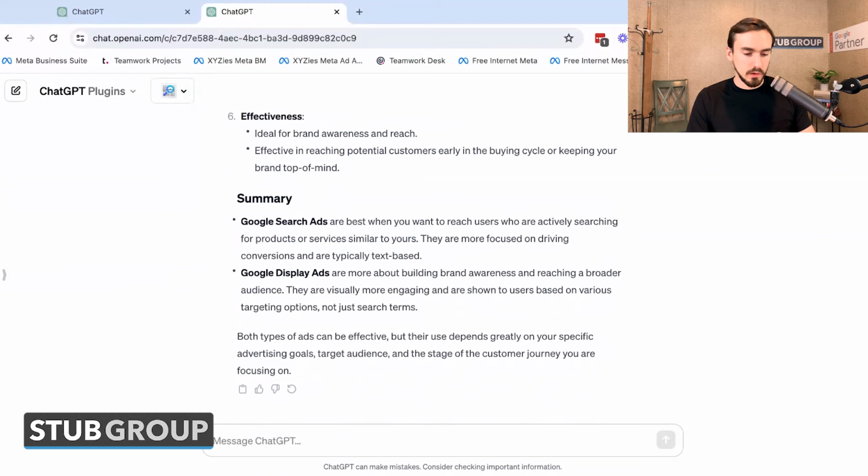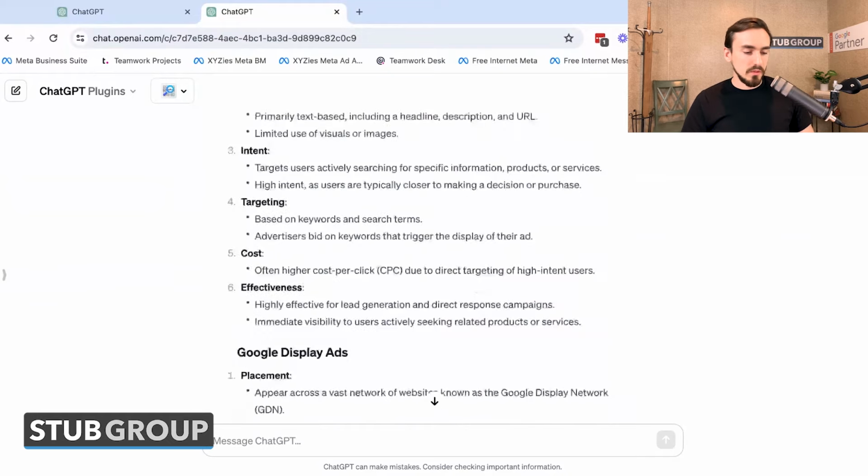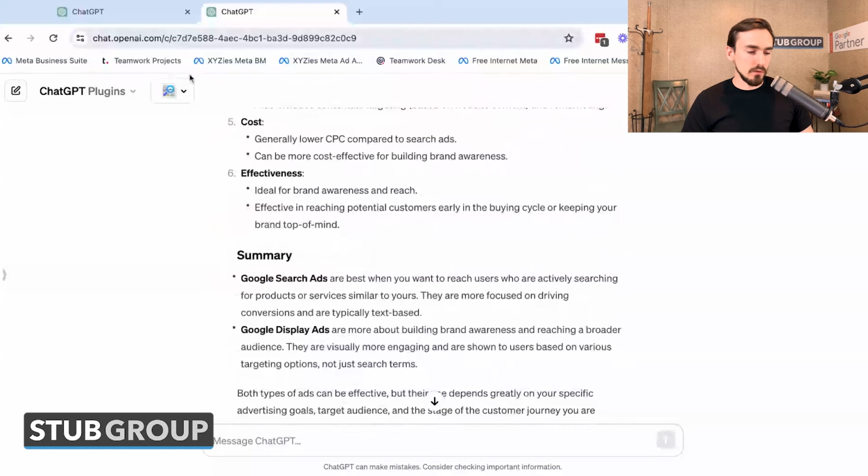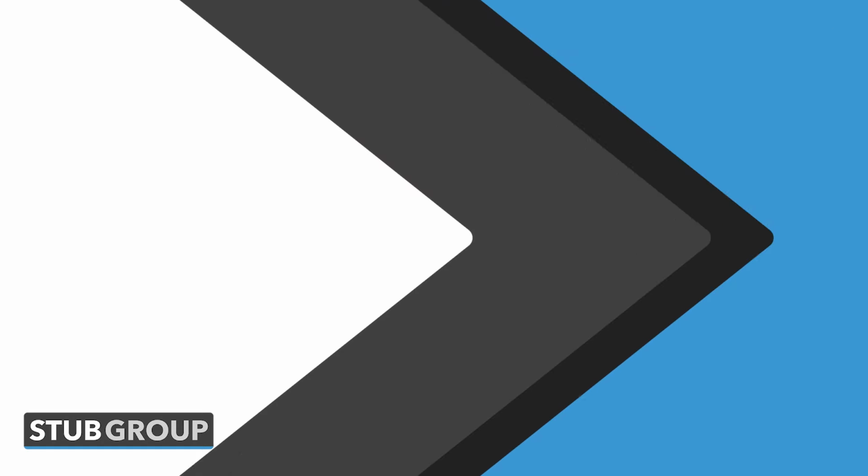They are more focused on driving conversions and are typically text-based, correct? Google display ads are more about building brand awareness and reaching a broader audience. They are visually more engaging and are shown to users based on various targeting options, not just search terms. Again, correct. So with those nuances I mentioned, pretty good summary from ChatGPT of the difference between the two platforms.